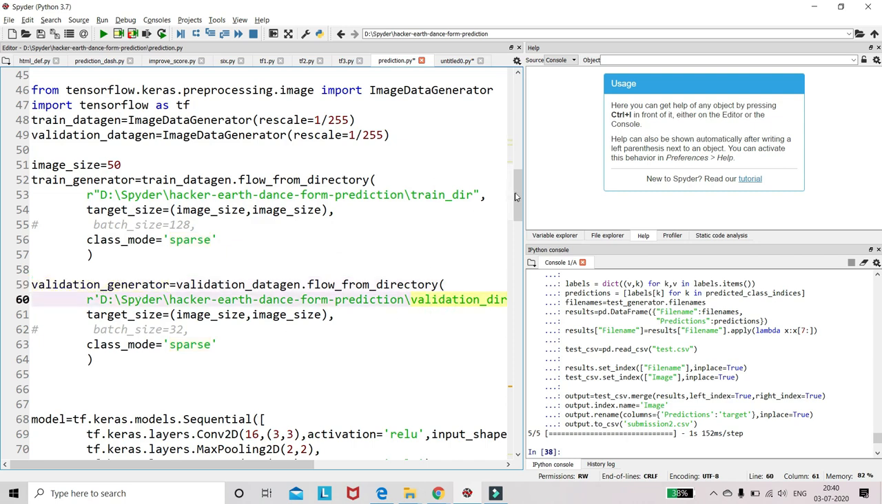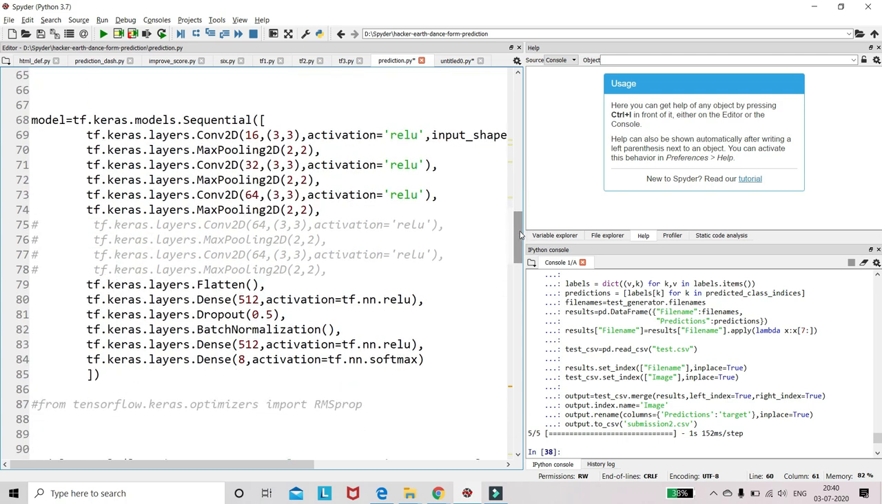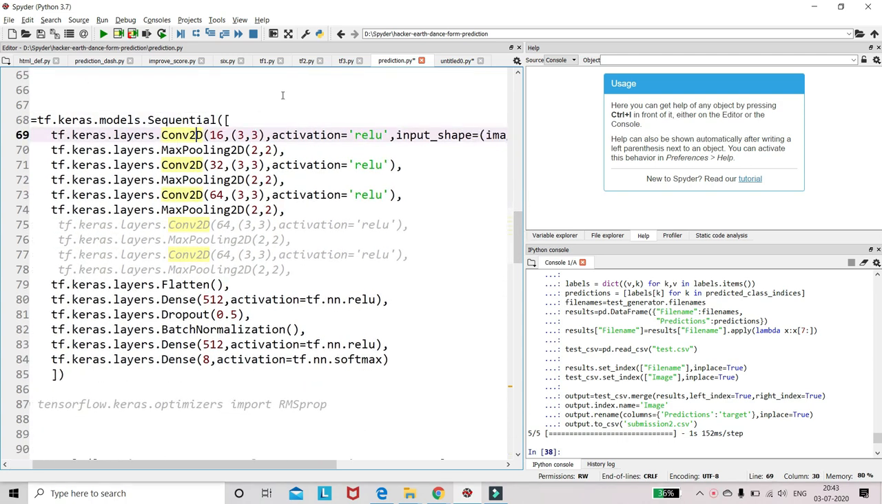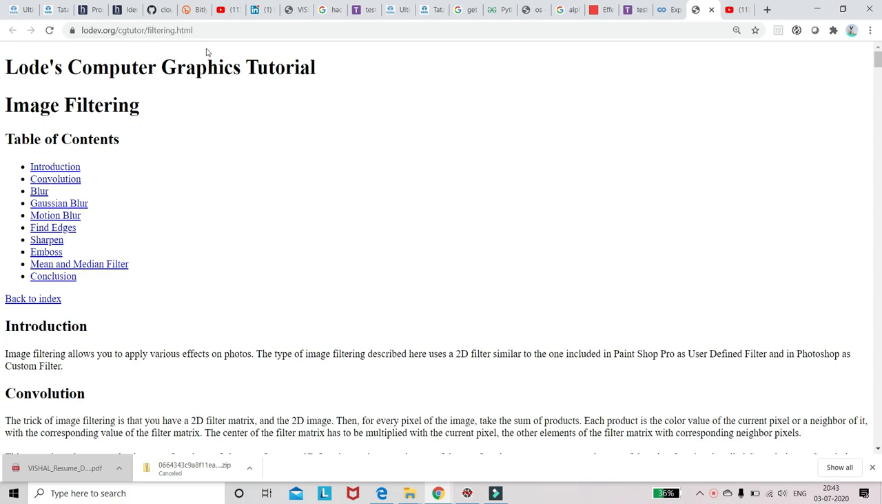Then we are going to build our neural network. So this is our Keras sequential neural network. We will start from convolution layers. Diving deeper into the convolution layer is out of the scope of this video, but I will give you a brief understanding of what it is. So I have come to this web page. I will give the link in the description.